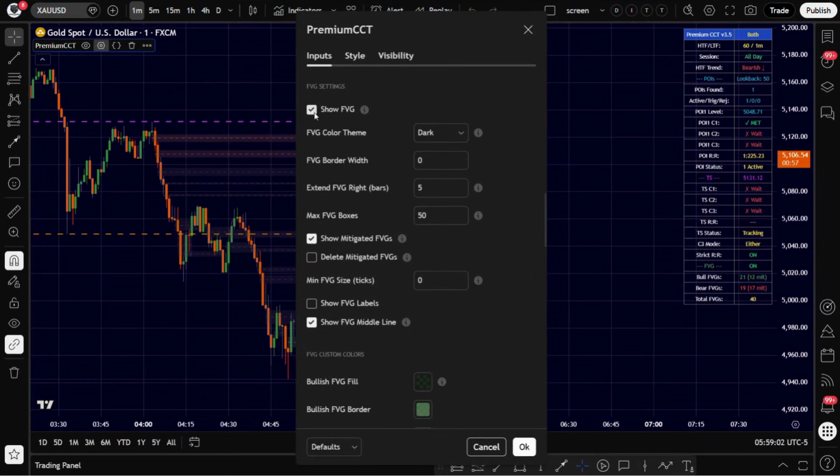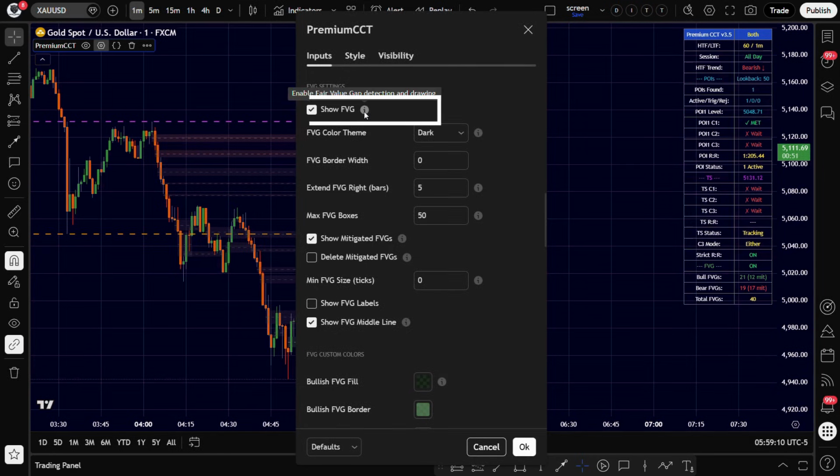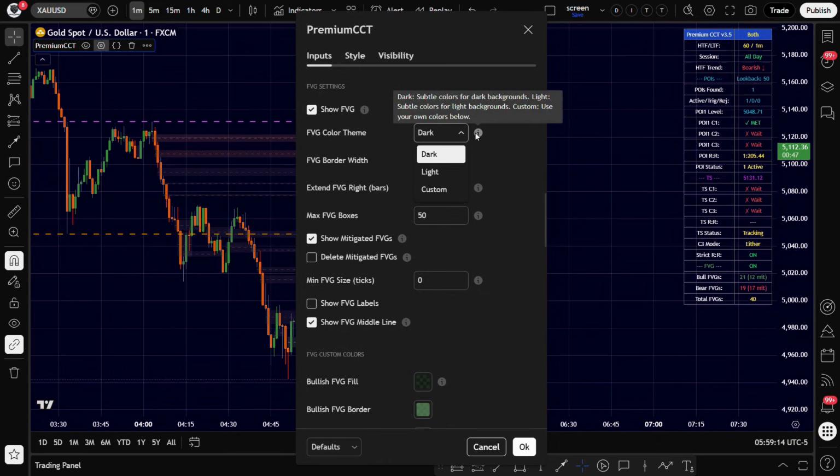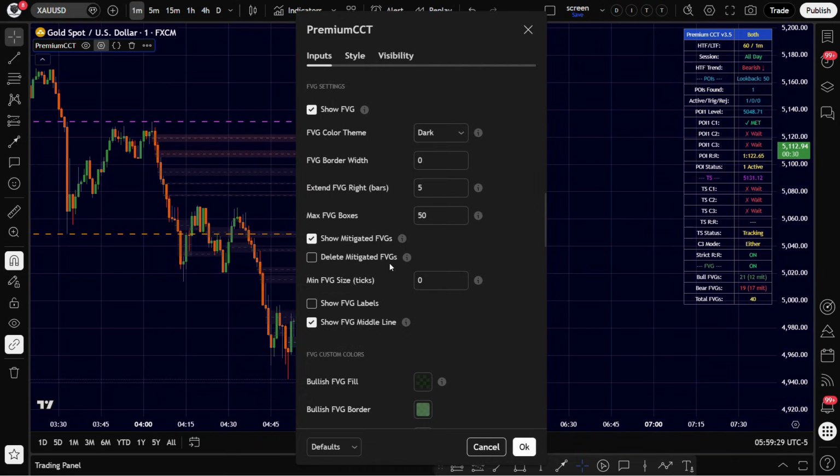In the settings, you can turn FVGs on or off with this toggle. I recommend keeping them on. You've got three color themes. Dark works great on dark chart backgrounds, subtle colors that don't overpower your chart. Light theme for light backgrounds. And custom if you want to pick your own exact colors. This midline option draws a dashed line at the 50% level of each FVG. A lot of traders watch for reactions at the midpoint, so this is useful.